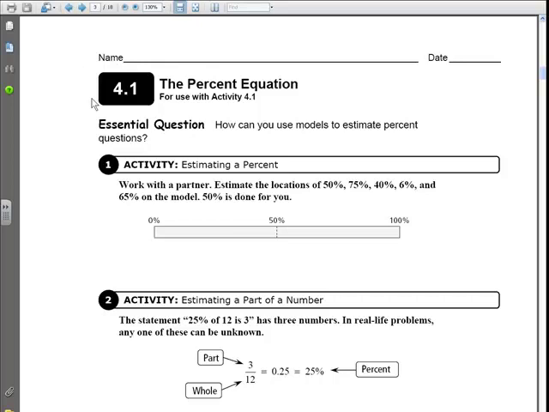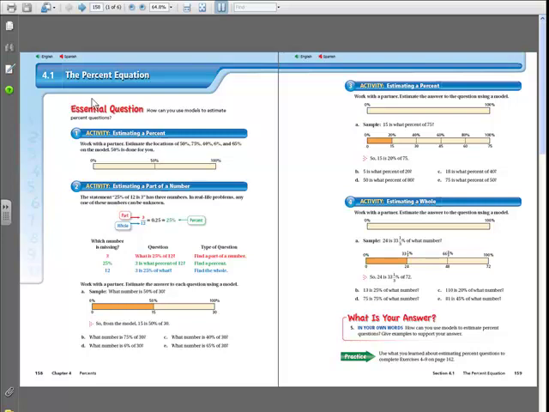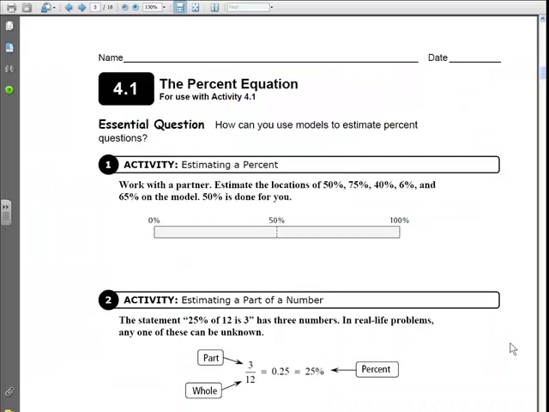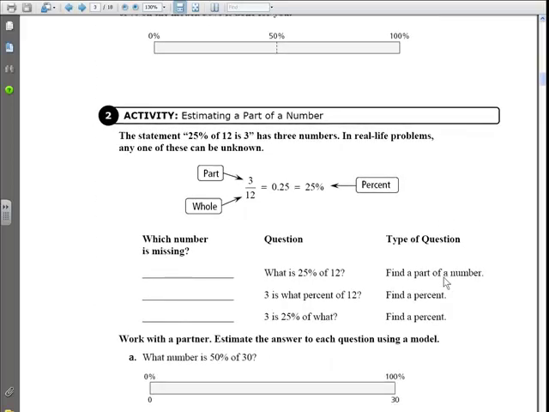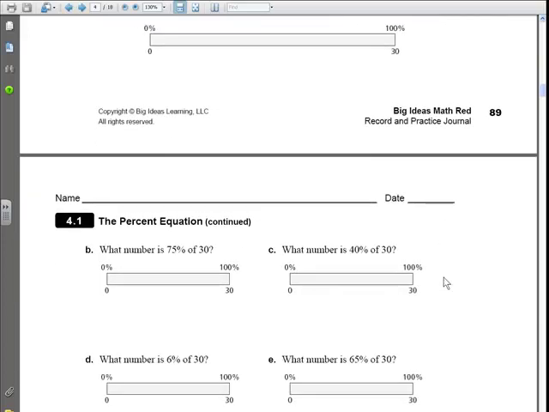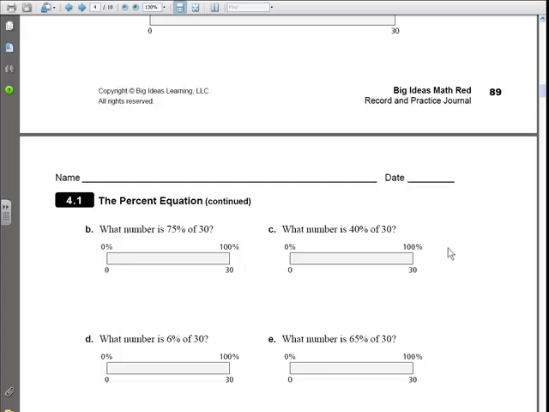In each section, there are 3 pages that go with the activity. These pages may be used in place of the student textbook because they match the activity pages in the textbook. So, the 4.1 activity pages in the Record and Practice Journal match the student textbook pages 158 and 159. The Record and Practice Journal activity pages take the textbook activity and spread them out over 3 pages so that students can have room to take notes and show their work. They also provide models to help students solve problems.